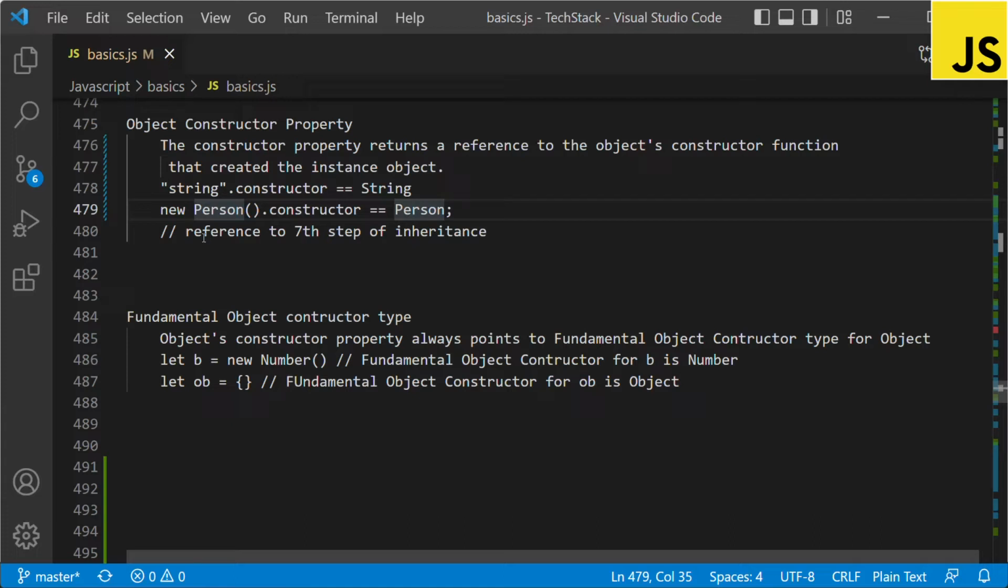So actually we have already used this constructor in the seventh step of the inheritance, as we have already seen the seven steps for using prototypal inheritance in JavaScript.